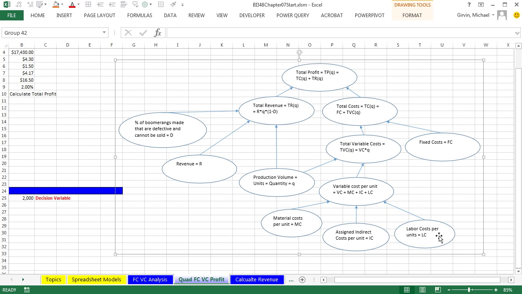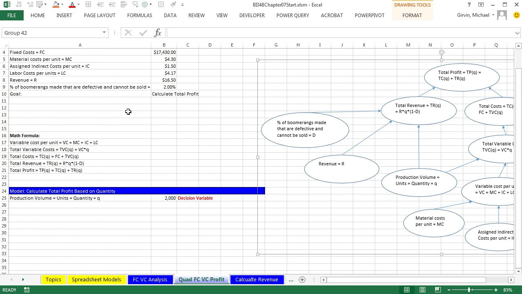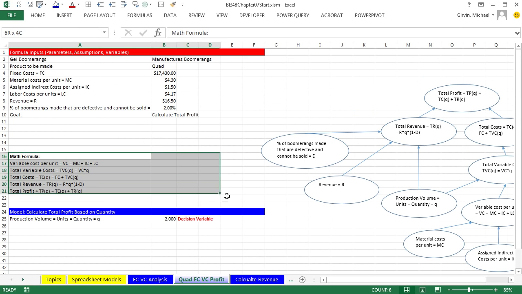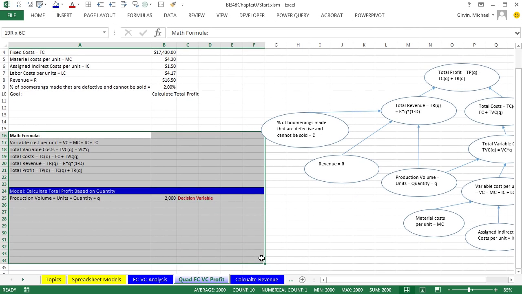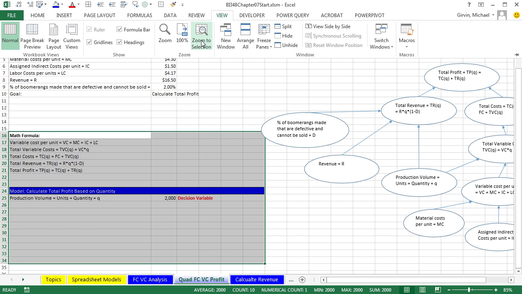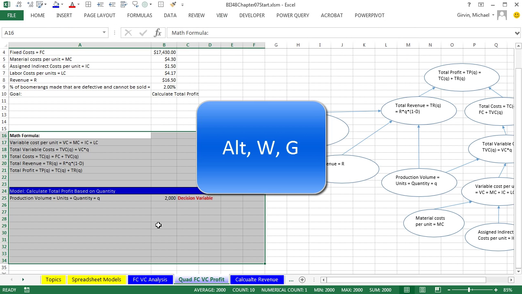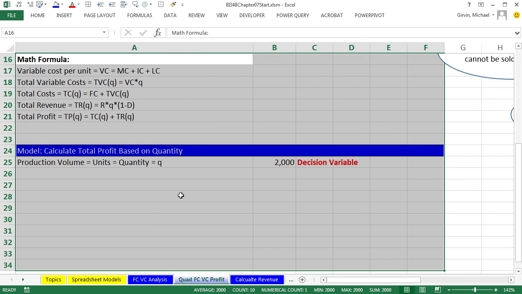So that's something you want to do. Now, what's beautiful about this is all of these nodes or ovals or circles out at the bottom that don't have any arrows pointing in, those are the formula inputs. Everything else that has something flowing into it, that's going to be one of our formulas. So an influence diagram and math formulas. I'm going to come over to this part of our spreadsheet, and I'm going to highlight. And here's a great trick. You can go to View, Zoom to Selection, or the keyboard is Alt-WG, and instantly it zooms in.